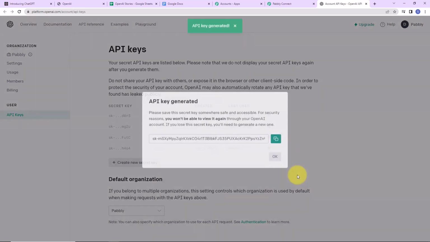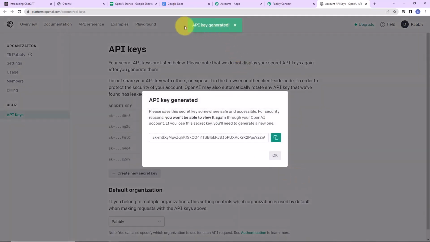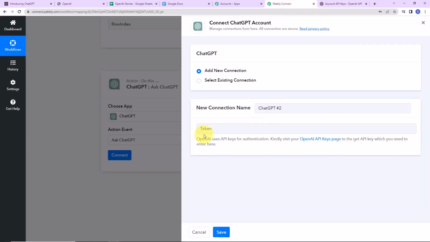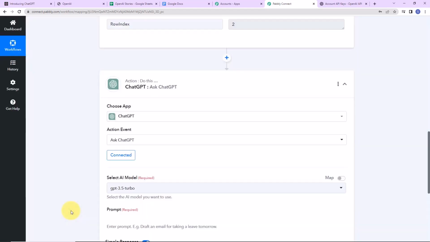Let's click on create new secret key. So you can see that API key has been generated. I'm going to copy this, go back to Pabbly Connect and paste this over here. So once this is done, let's click on save to set up this connection. So yes, you can see that ChatGPT is now connected with Pabbly Connect.